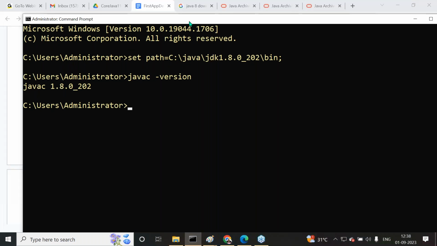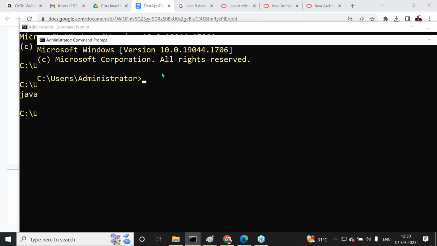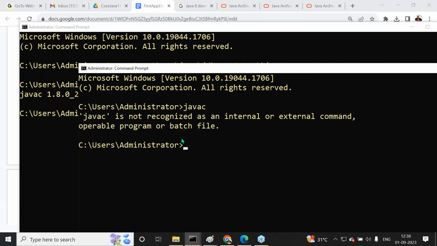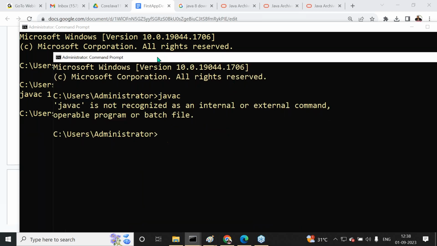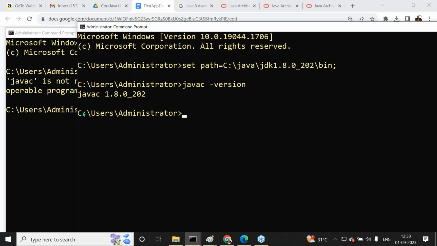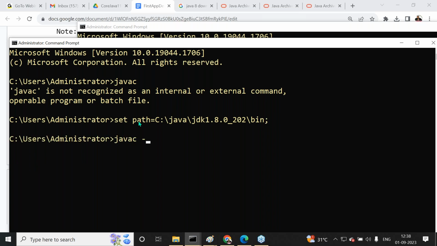This is one command prompt. For example, I'm going to take another command prompt. This is my new command prompt. Now here I'm using javac. Are we getting anything? No, javac is not available here. Then what do we have to do? Set the path equal to the same C:/Java/JDK 1.8.0_202/bin location. Now javac -version works, and now we are getting javac.